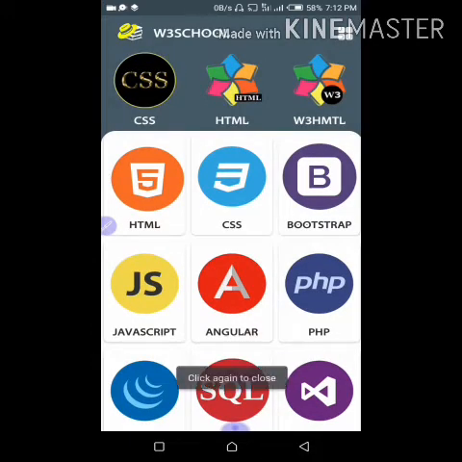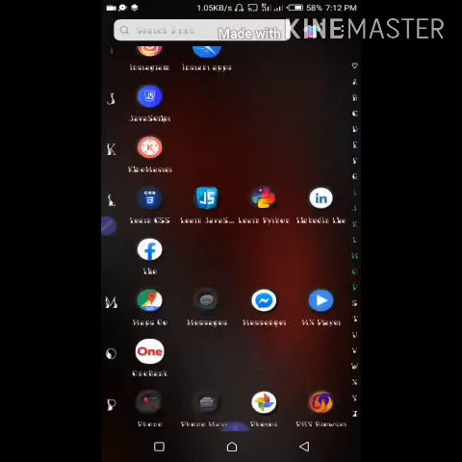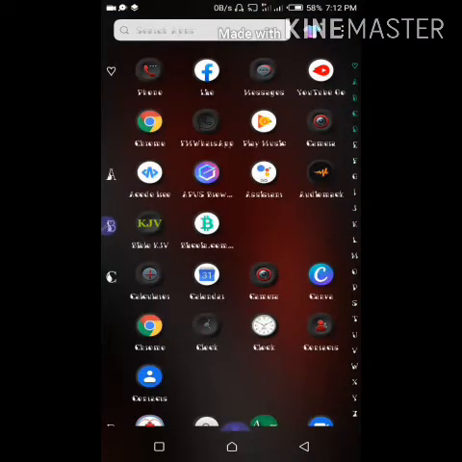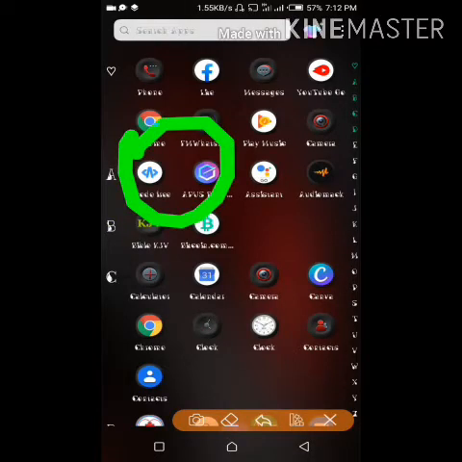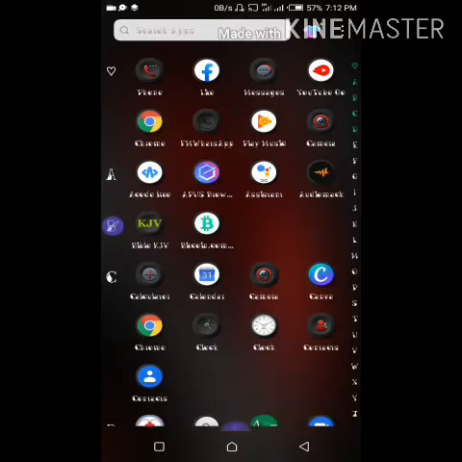Now, the other one I'll be showing you is A Code. It's called A Code, and this is what you'll be using to actually practice your HTML. This is it over here, A Code. As you can see, the name is A Code Free, that's what I have there. So if I click on it to open, we'll see how it is.